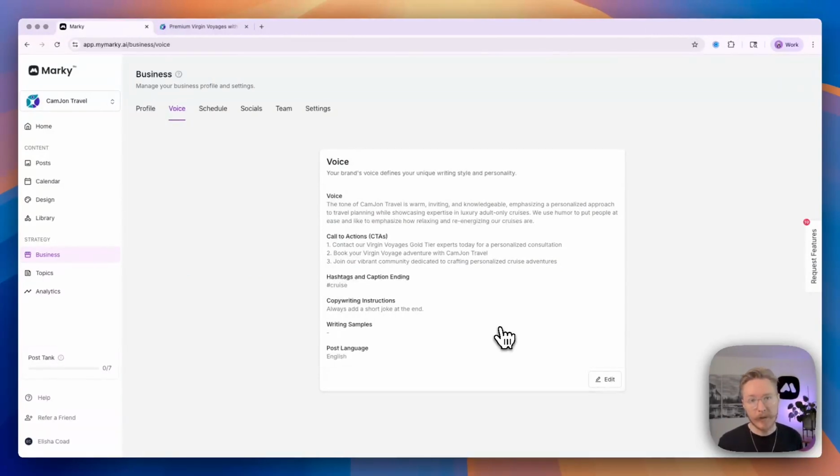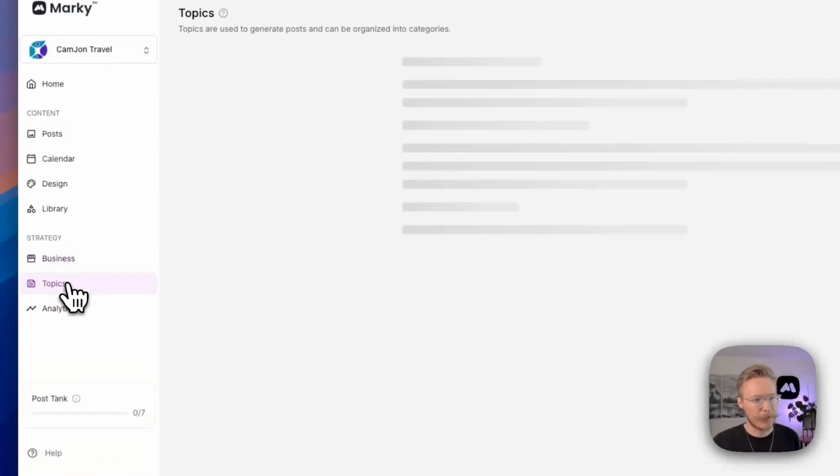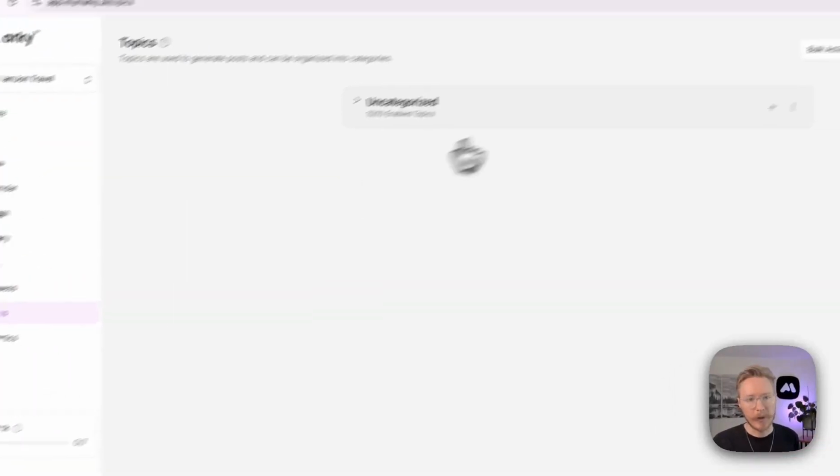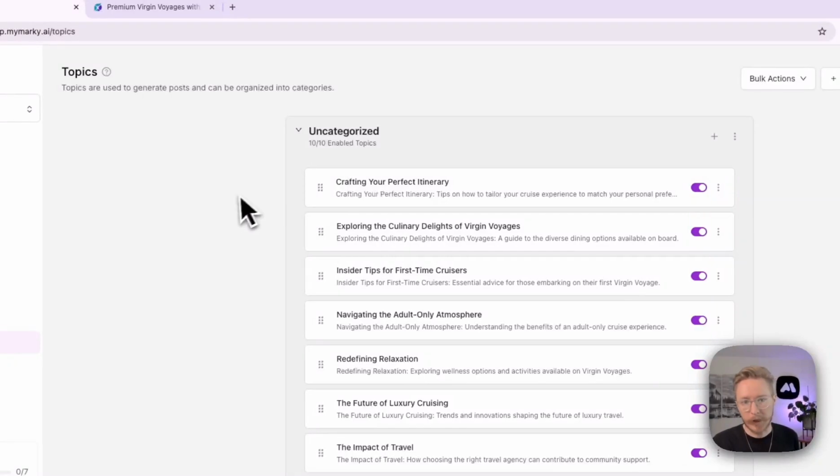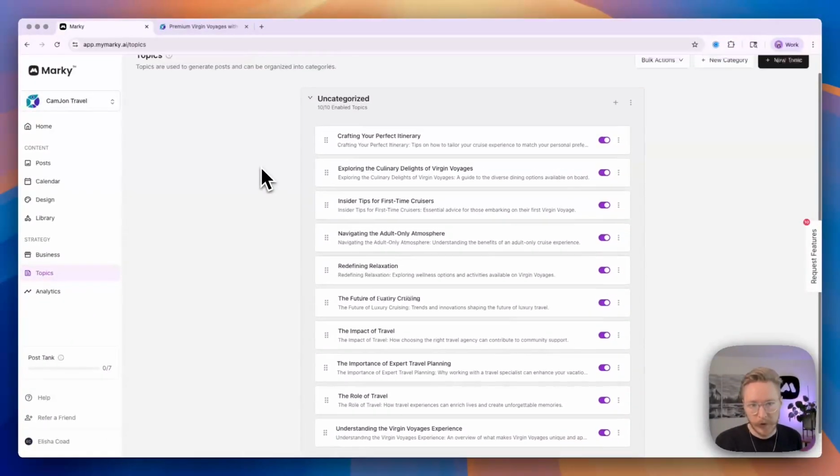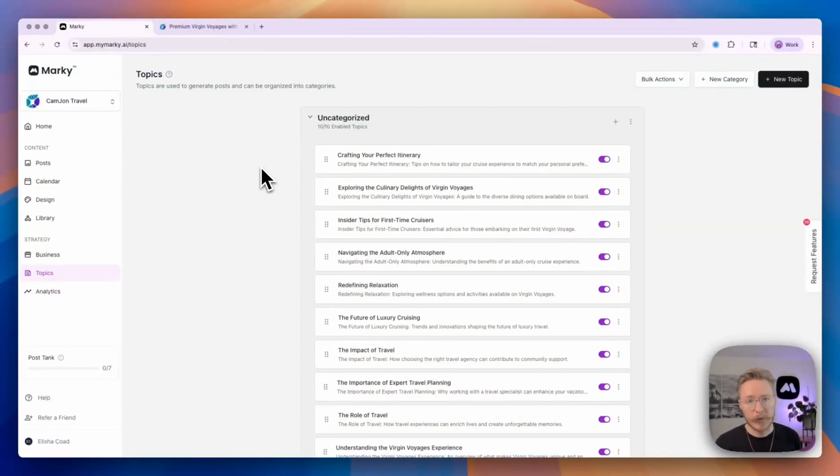These business settings are the underlying context that Marky uses to understand your business and your voice. But there's one other big part in the process that Marky uses when generating content, and that's topics. So let's look at that. In topics, Marky generates by default 10 topics to start with. Think of a topic as a general idea of what you're posting on.